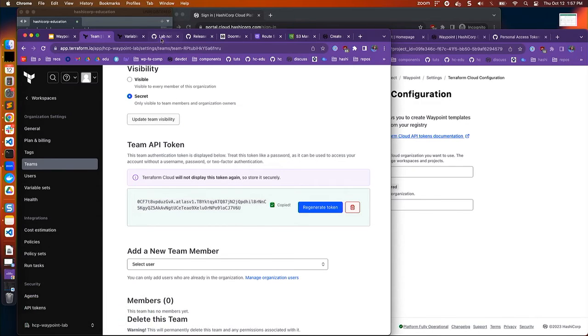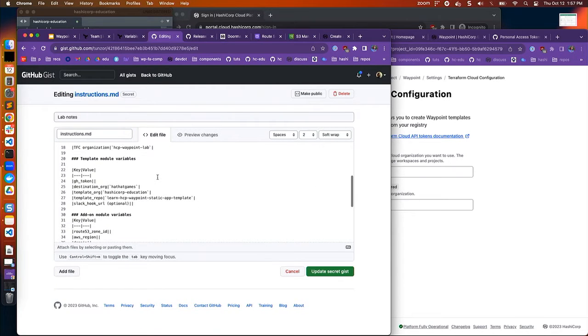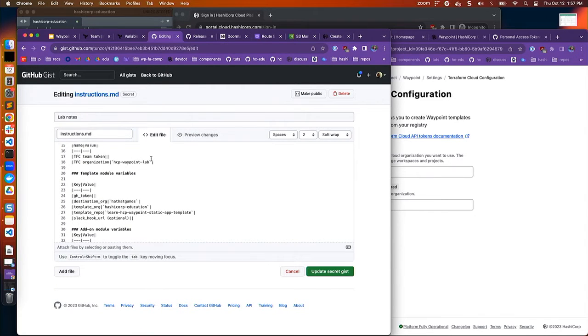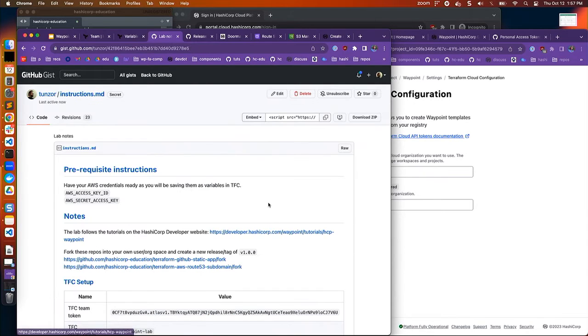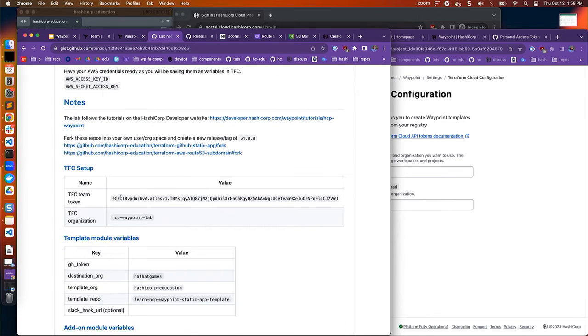So again, in our lab notes here, I will update this to include our team token. Update. Make sure it went through. So again, labnotes.hathatgames.com. Go there and you'll see the TFC team token.